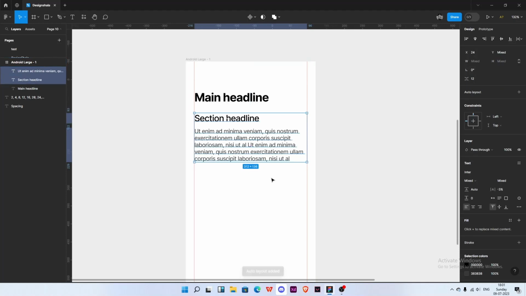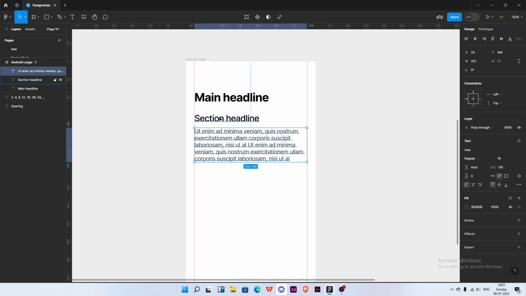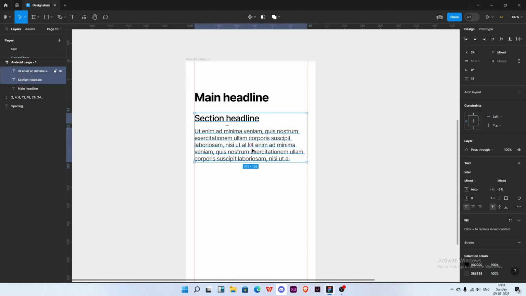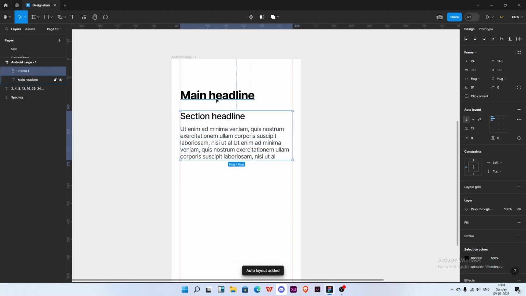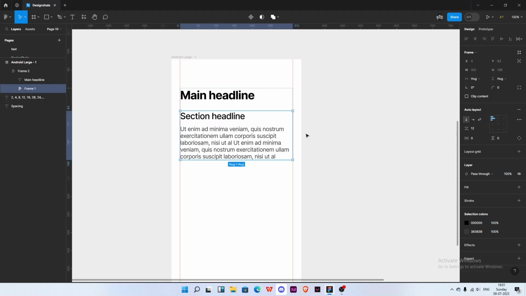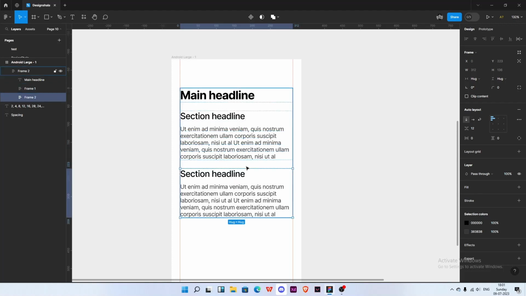Just select the whole elements, the text and section headline, select both the elements and press Shift A to make it an auto layout, right? And then again Shift A with the main headline, auto layout. Again, this is the auto layout. So here you can see the spacing 24, and from here you can see the spacing is 12, right? So I can copy and paste it over again.